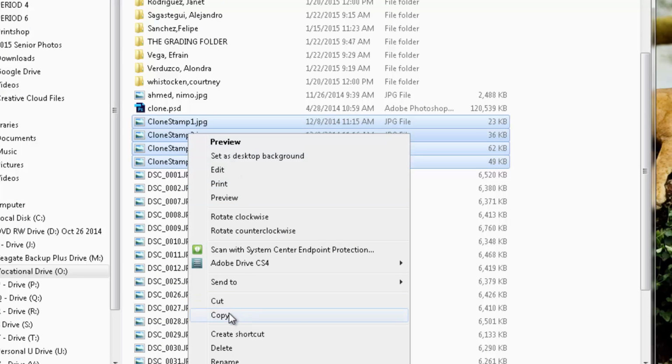Just be careful you don't choose cut. If I ask you to choose copy, make sure you choose copy. There will be times when you'll need to choose cut, so then in that case you would choose cut.